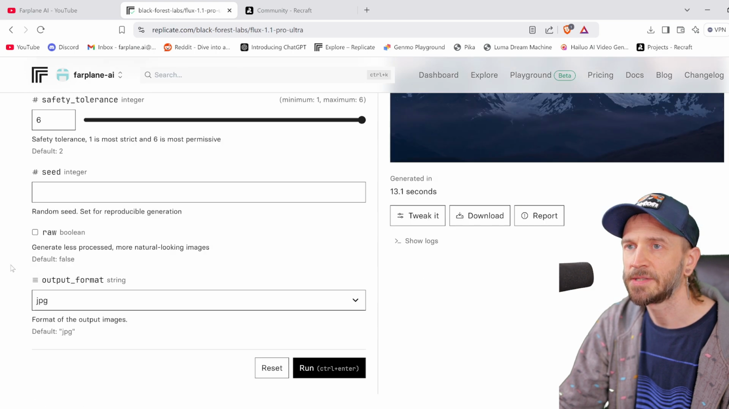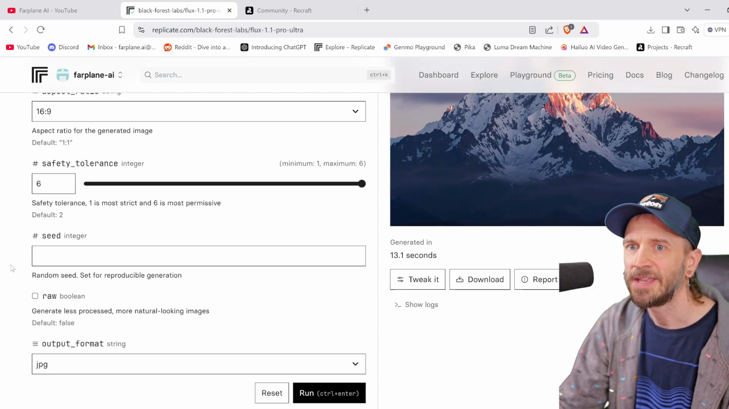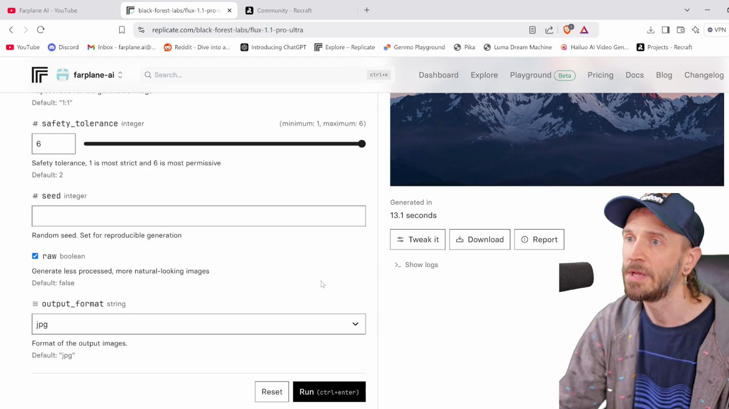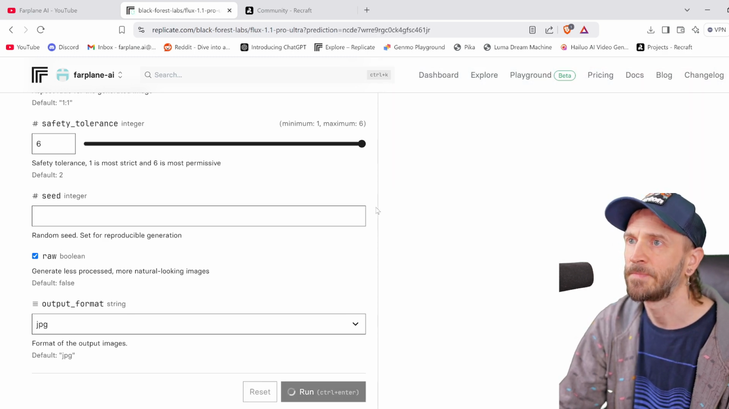Safety tolerance at the weakest. And here's the key thing. We're going to turn on this raw feature, and that's going to give us that realism without needing a Lora. And let's send it.